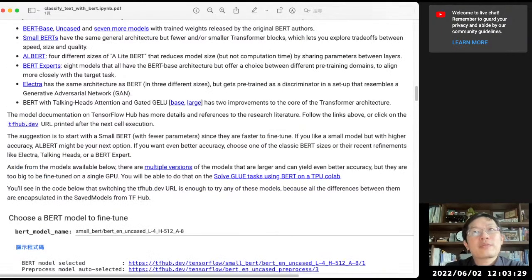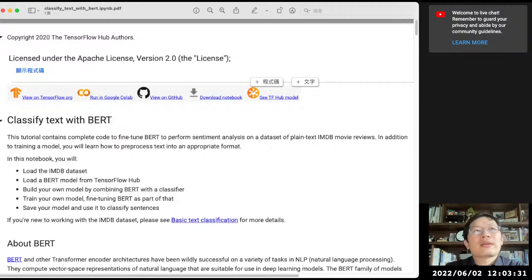If you have time, you can click to run in Google Colab, copy the code to Colab, and run it by yourself. Make sure you understand what is going on in the text classification with imbalanced data, using BERT to classify text. Okay, so I think that is it.